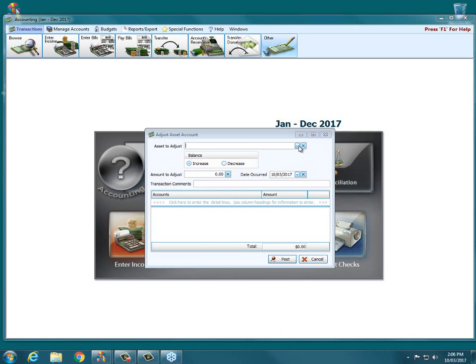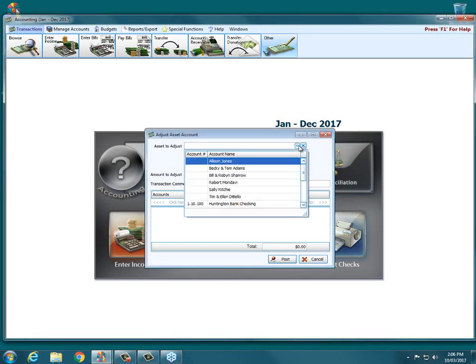And we're going to go through a couple of scenarios here. It allows me to choose any asset. It could even allow me to choose a receivable if I have a receivable client I need to adjust. But as we scroll down, we begin to see our true cash accounts, our checking account or petty cash or money market or savings, CDs, any of them that start with a 100 if you're using account numbers.